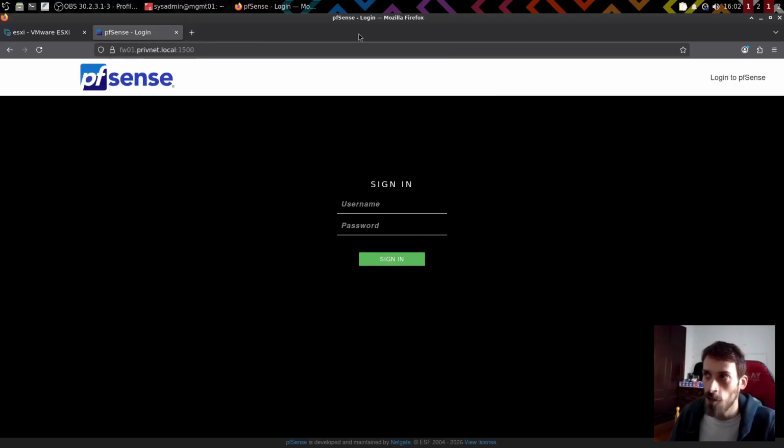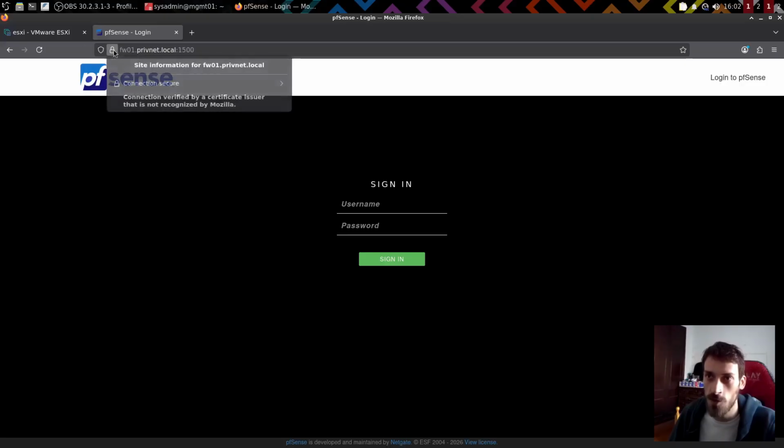And what happened is that, because in this browser I have added the root CA public certificate, it now trusts every single certificate that is signed by it. So that's what I did. I signed a certificate for pfSense, I modified it, and now it's trusted. If you click it, you can even see that the connection is verified by a certificate issuer that is not recognized by Mozilla, because it's my own.